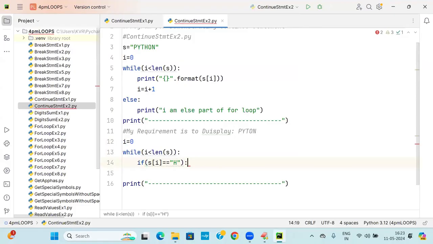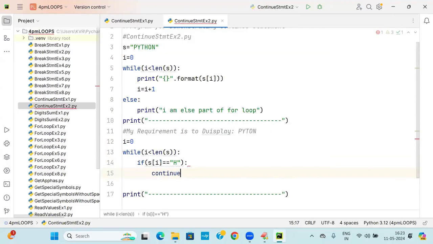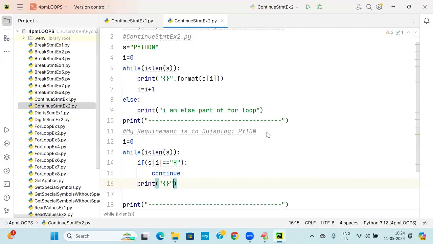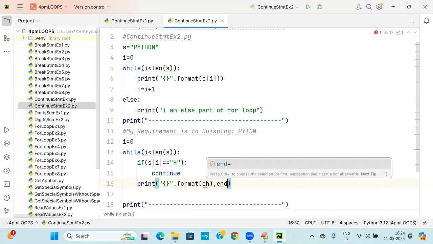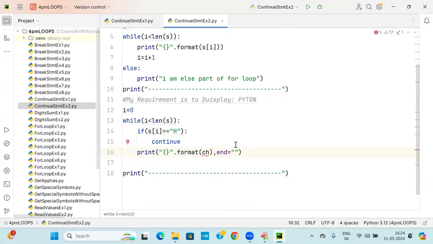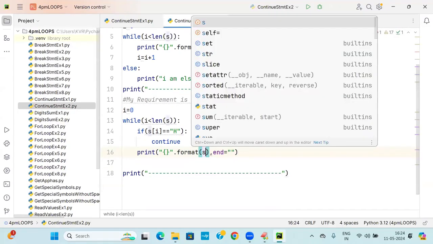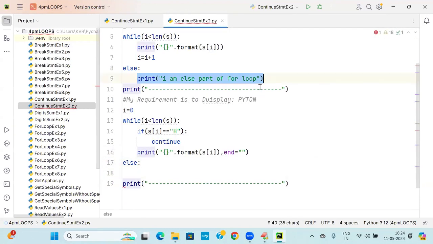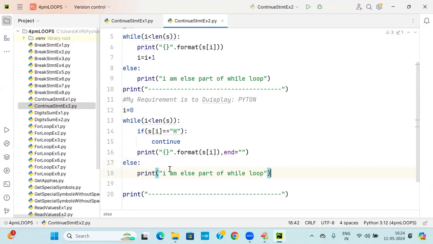When you say H, what will happen? Continue. I will write here the other statement, same thing: print dot format of ch, comma, end is equal to space. Here ch is s of i. And the else part I will write, same to same. I am writing the else part of the while loop here.